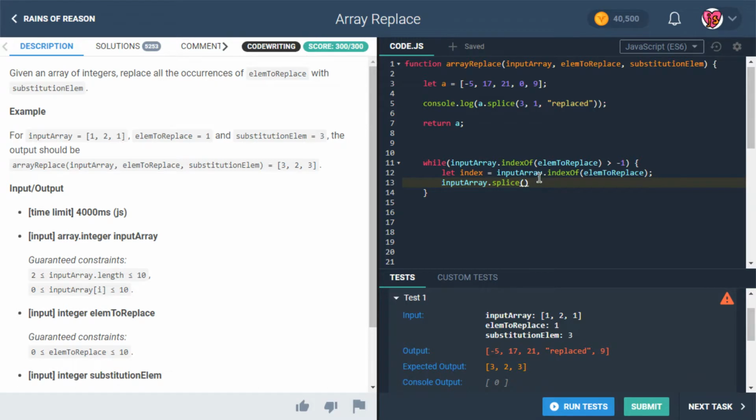Okay, so while it still has that, we're going to make that replacement. So wherever it is, we're going to do our splice at the index. We're just going to take out that one element. What are we going to put in instead? Well, substitution element. That's what we're trying to put in there, right? And then at the end, we've done a bunch of splices, and those will modify input array. So we should be able to just return input array.